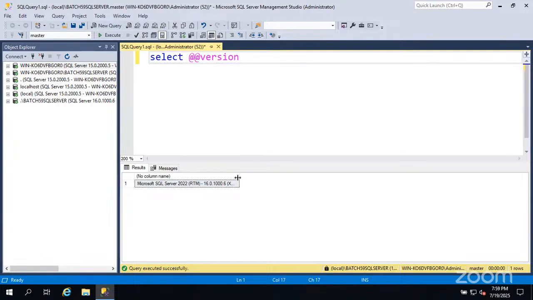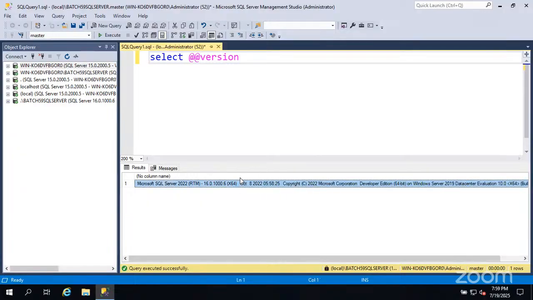Here I cannot see complete details. You can see dot dot at the end, which means there is something more. You can drag it, or keep your cursor here until it changes to a double cursor, then double click on it to see the complete version. So it is Microsoft SQL Server 2022, which is an RTM. I told you, right? CTP, RC, RTM, the base version of any version. 16.0.6, x64 means 64-bit, and October 8th, 2022 is when it was introduced, along with the copyright.